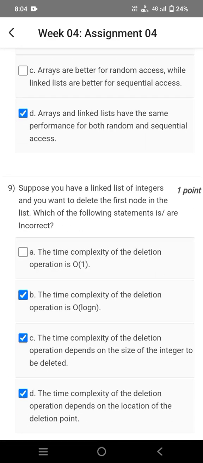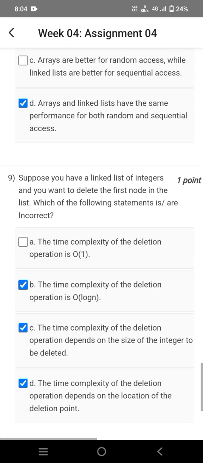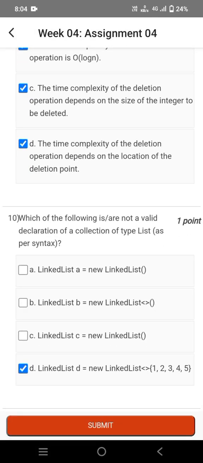Question 9th. Answer will be option B, option C and option D. Question 10th. Answer will be option D. Thank you guys. We have completed all 10 questions. Now we can submit our assignment.